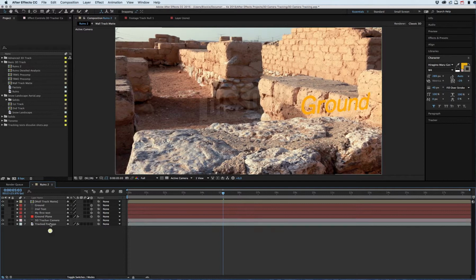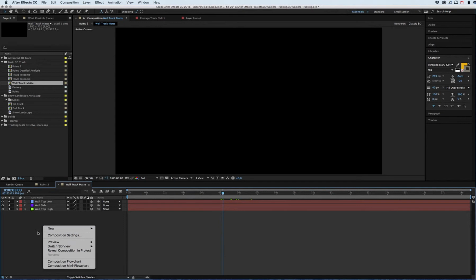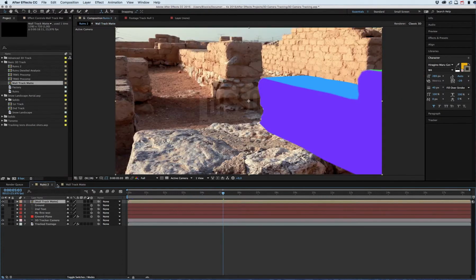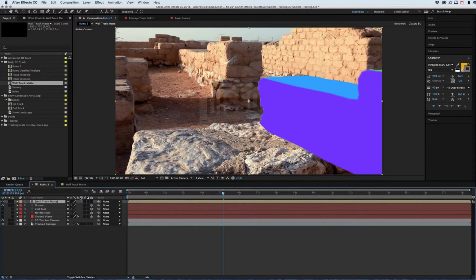But another way to do it is to copy this camera, hit Control C, double click on this composition, this pre-comp, and paste my camera, Control V, into this layer. So now this 3D camera, which is basically the same as the one in this composition, it's exactly the same, is now looking at these 3D layers, and I'm now getting the same result. So I don't need to collapse my transformations anymore. Either way is good.